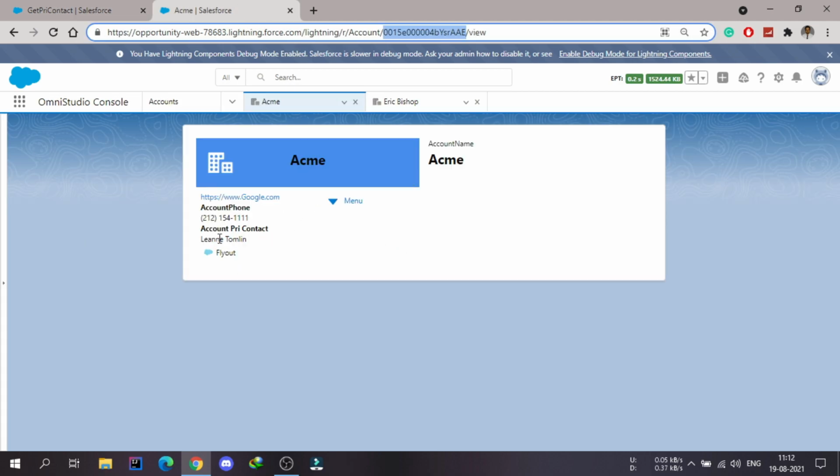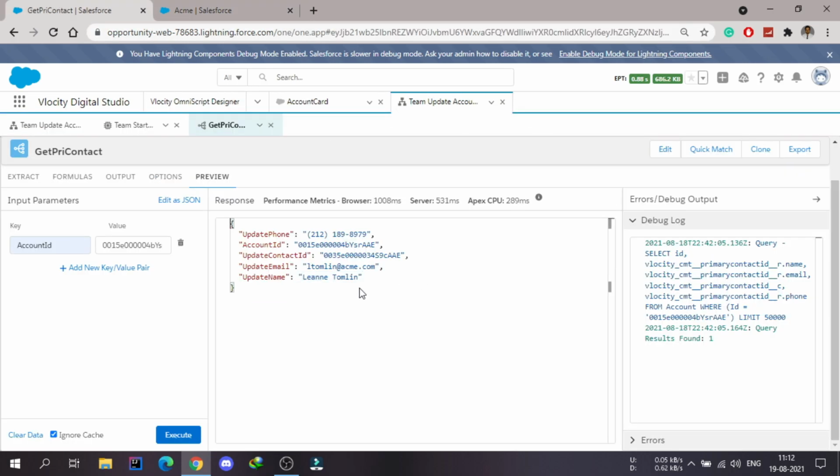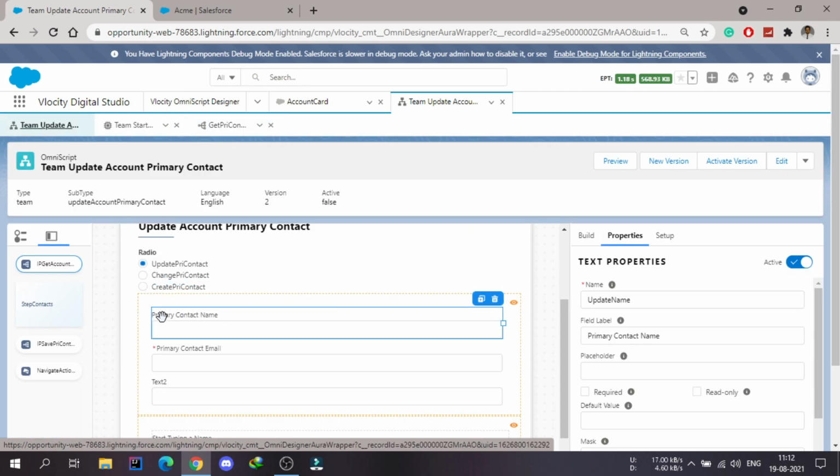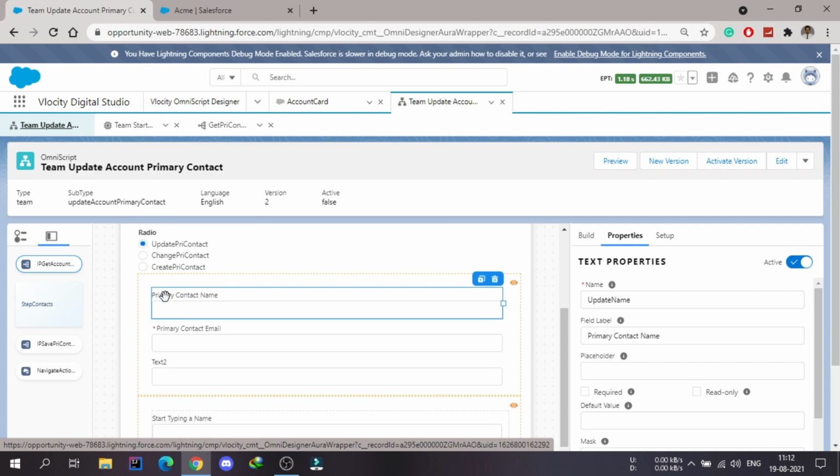So if I go to this, here you can see that the primary contact is Leanne Tomlin, along with the email ID of Leanne Tomlin, the phone number, the account ID we have provided, and the contact ID. You will get to know why we are extracting this contact ID and the account ID, because this block is basically to update the details of the contact. Whatever name, email, phone, or ID we want, we will name them here.